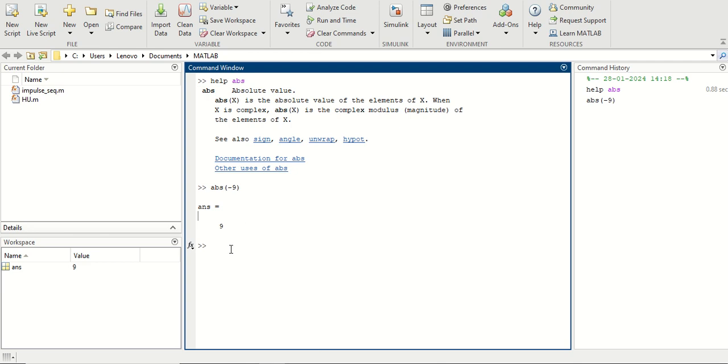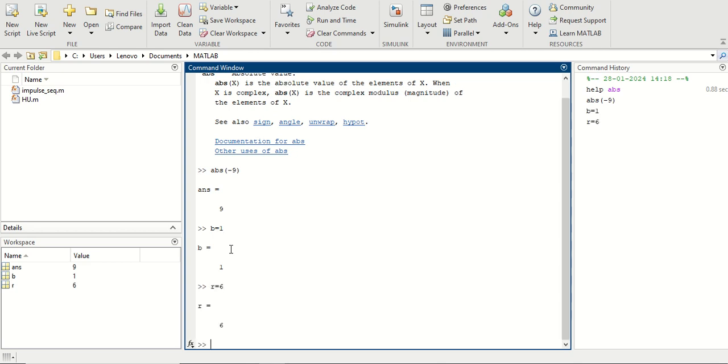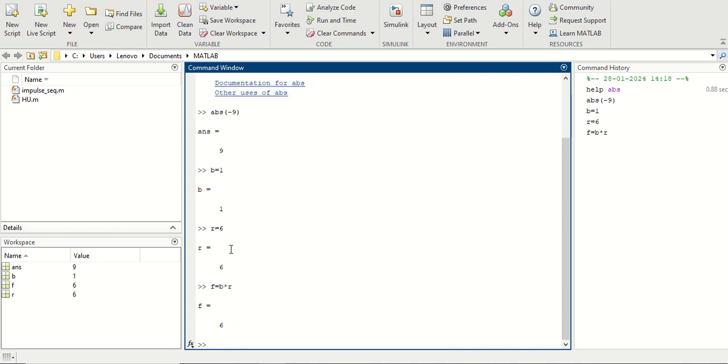For this understanding, I will give another example. For example, b is equal to 1 and r is equal to 6. So I need f is equal to b into r. I define b into r to be displayed as f, so it will show f as 6.